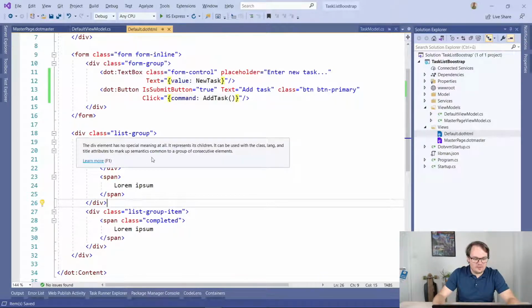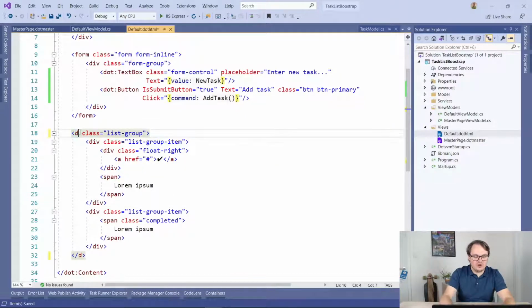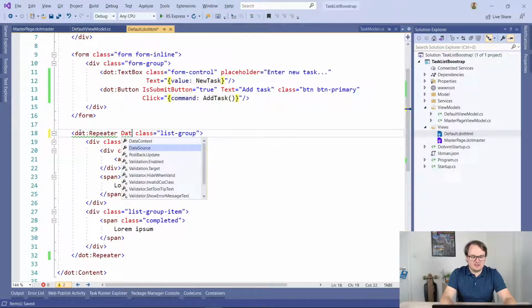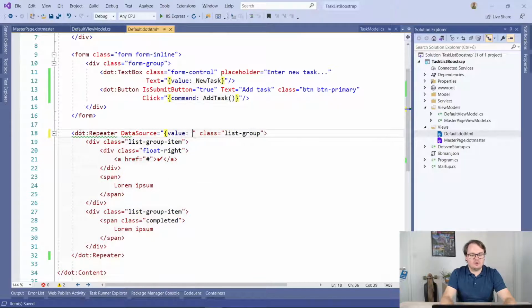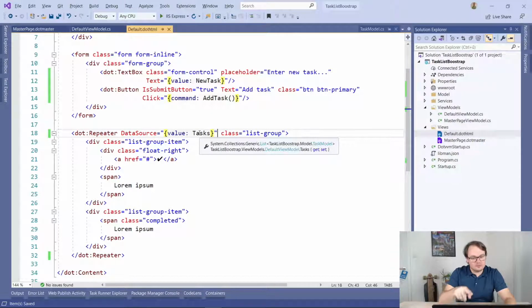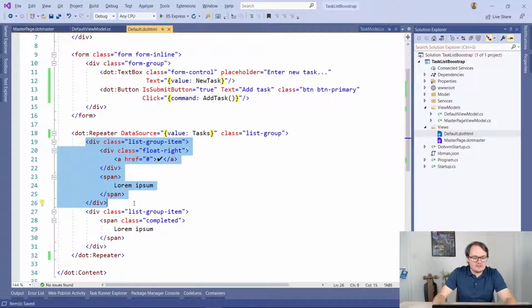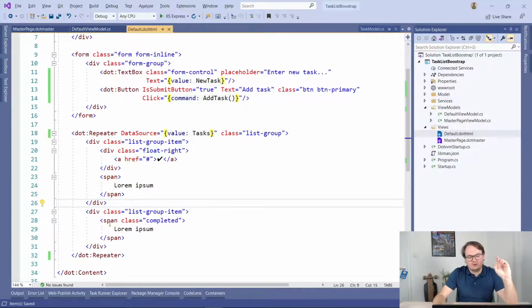So let's convert this. Basically, I will render a collection here. So let's change this to a control, which is called repeater. And what repeater does is that you will set a data source to some kind of collection. So it can be just a generic list as the tasks. Yeah, the task is system collections generic list. And it will repeat its contents for every item in this collection.